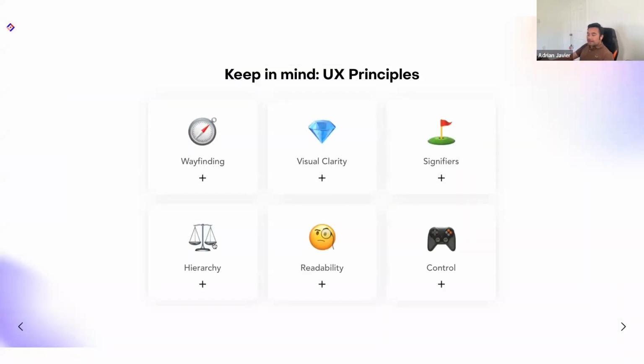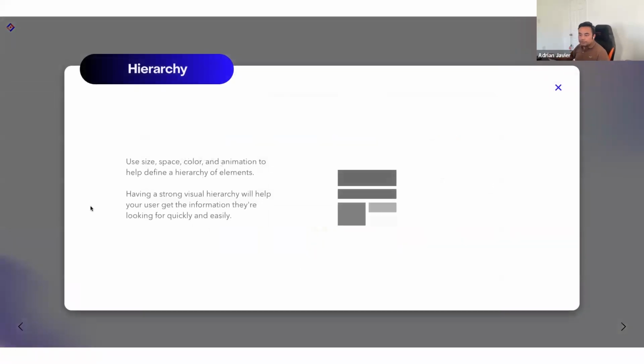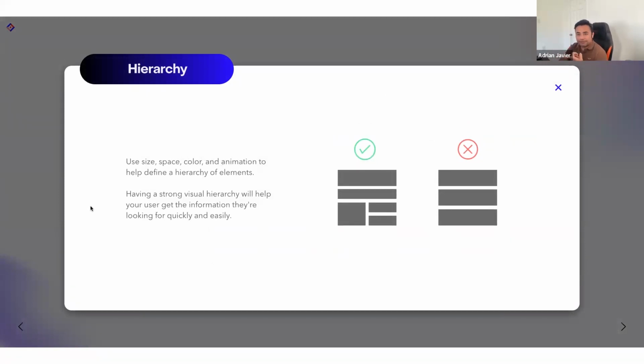Up next, we have hierarchy. So use size, use space, color, and animations to help define a hierarchy of elements. This will allow your audience to recognize what is the primary information, secondary, tertiary, and so on and so forth, so they can quickly and easily find what they're looking for within the experience overall.